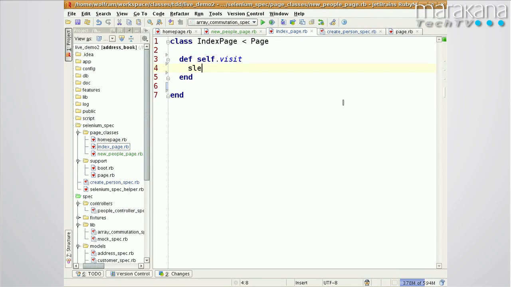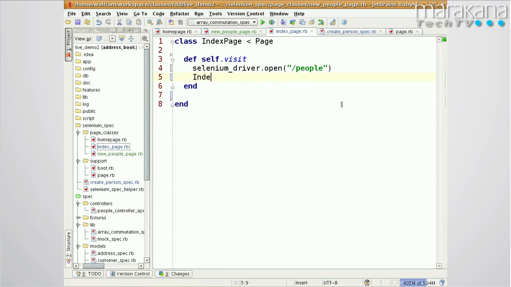Follow me for a second. So again, we have a visit method, which says Selenium driver dot open, and that is /people now. It's the index page, and it will return, according to our pattern, page.new. It'll return itself, or an instance of its own class. And then we can also see stuff. So I mentioned page object methods are things you can do or you can see. So here's something we should see, for example, on index page, question mark.